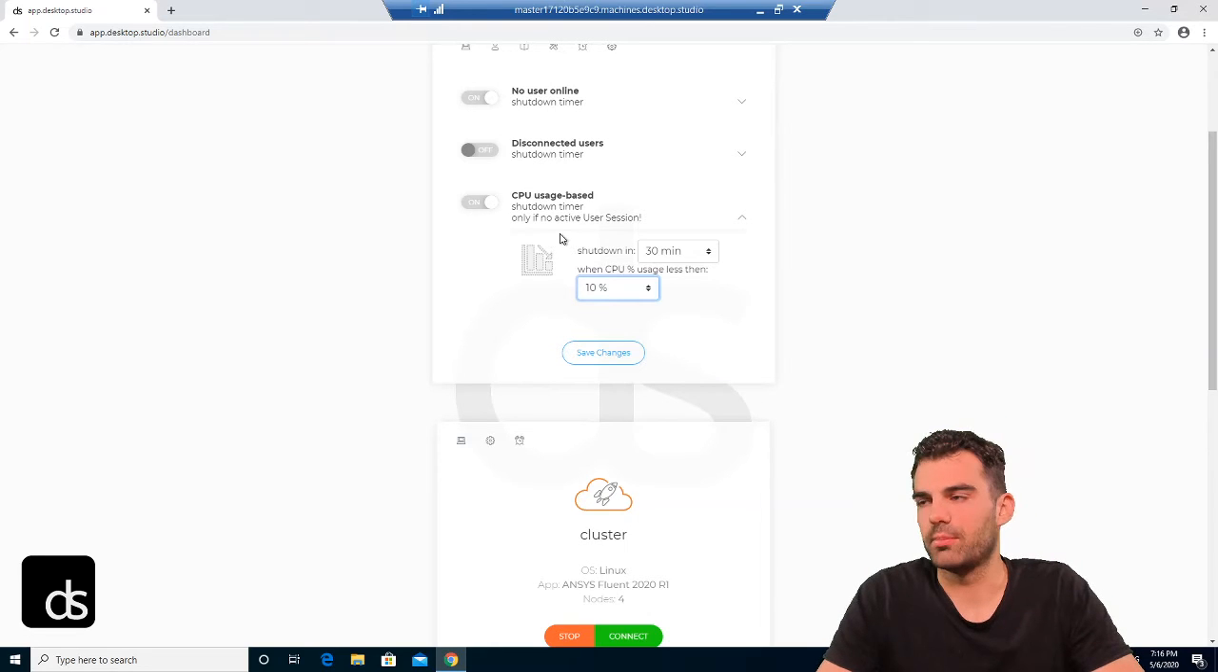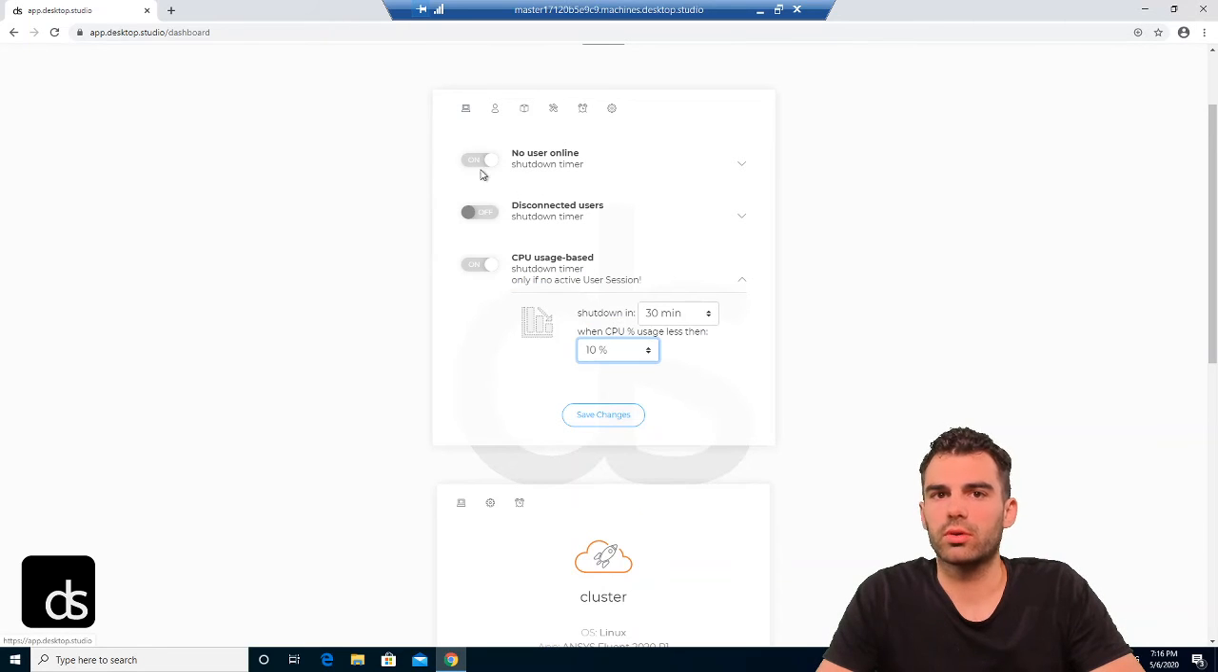Why did we do that? This is because if you work on that VM and you do some pre-processing, then you don't want to have to disable the shutdown timer every time you do that. But if you start the simulation and you go home, you just disconnect from your VM, and then the CPU usage-based shutdown timer will kick in.